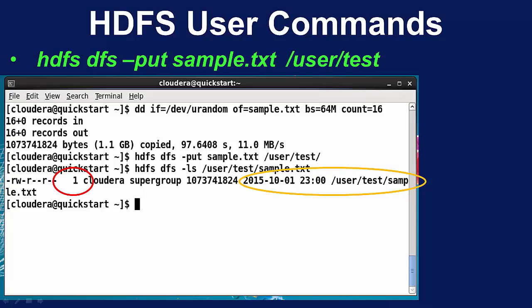When you run that command and then do an hdfs dfs -ls to list the contents of the directory or that file, you'll see that the file has been created. It has the same size as the local file, and the timestamp is current. One thing I want to point out is circled in red here, the number sitting right next to the permissions part of the output. That one refers to the replication for the file.